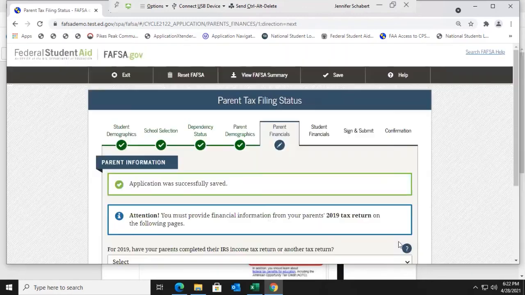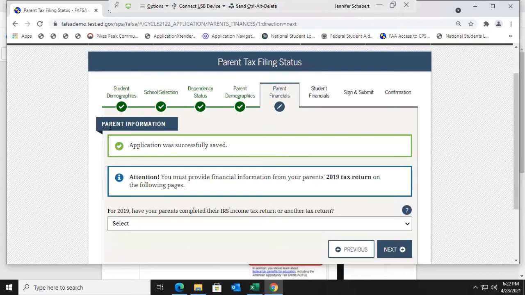We'll then say next. This is now asking about parent financial information. It's very important that you note whether or not it is asking for parent information or student information, and to not get those 2 items confused. This is asking for parent information and asking if they filed 2019 taxes.